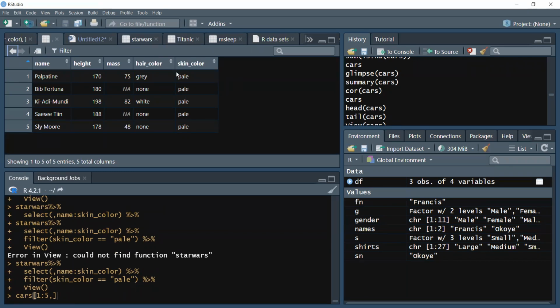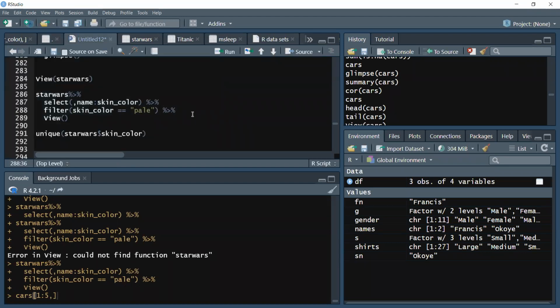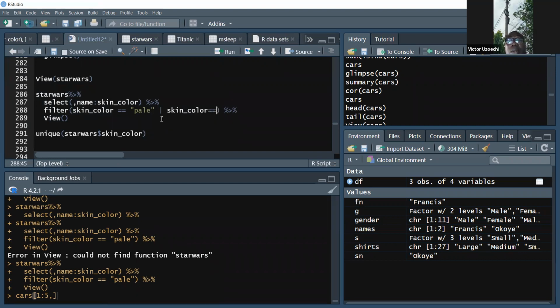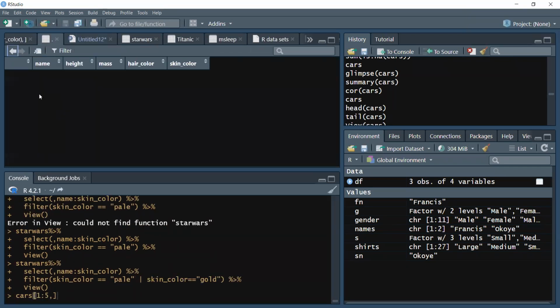Gold or pale? What do I do? How do we now do it? I think we did it last week now. So if I want to use or, the symbol is what? You cannot type or there. So what is the symbol for or? Yeah, that one. Skin color is equals to gold, or skin color is equals to what? Gold. Can you see that now?